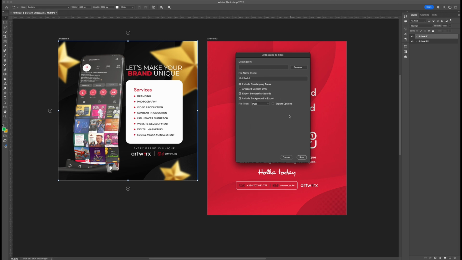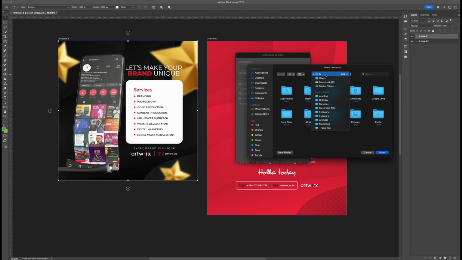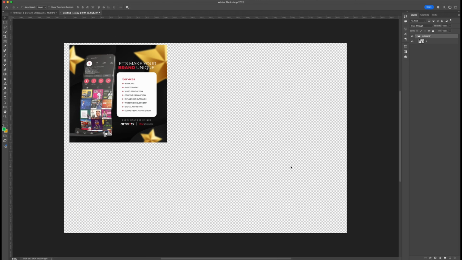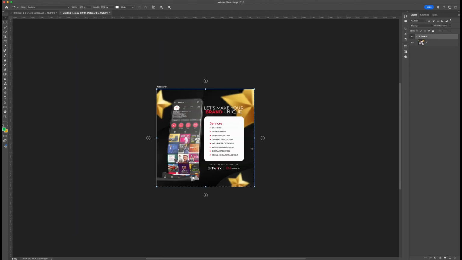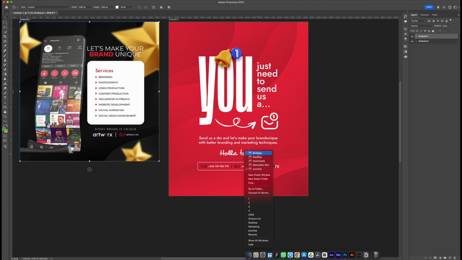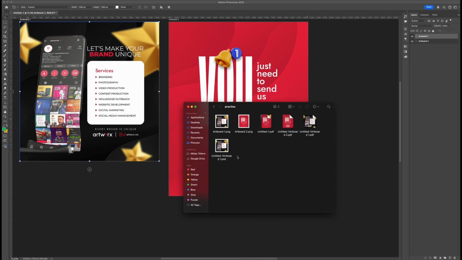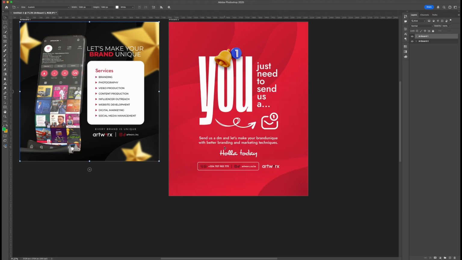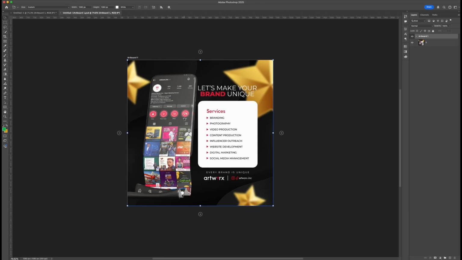So I'll select, and then there's these options, I leave those checked. Then you select the location, export, run. So it will export this particular artboard as a file, as a PSD file. So when we check our project page, this is a PSD file. So let me open it so that you can see it. You see, now it's a single project, it's separate from the previous one.